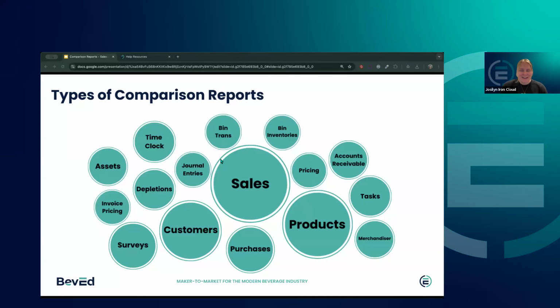If you were in my last comparison report training, where we focused on that sales report, you've probably seen this before. There are 16 types of comparison reports in Encompass. Probably about everybody in this meeting is familiar with that sales type, right? Probably the most common one used. It's the biggest one, most robust, but we have all of these other different types of comparison reports available to you as well that probably aren't as commonly used, but have some really powerful insights in there. They range from, again, that sales report to accounting reports, inventory, depletion, surveys, and a whole lot more.